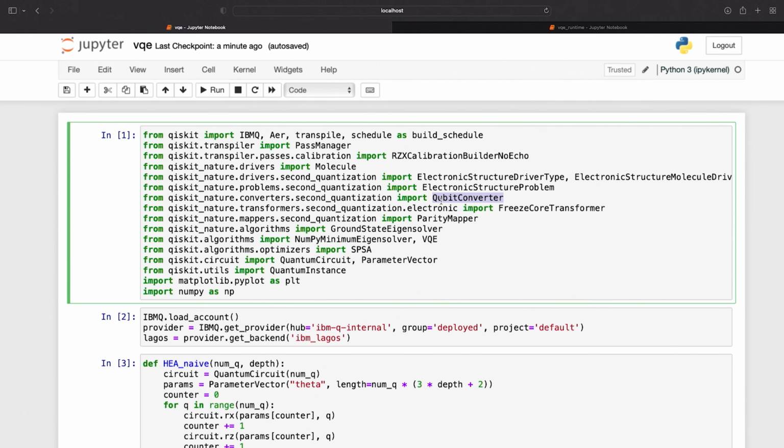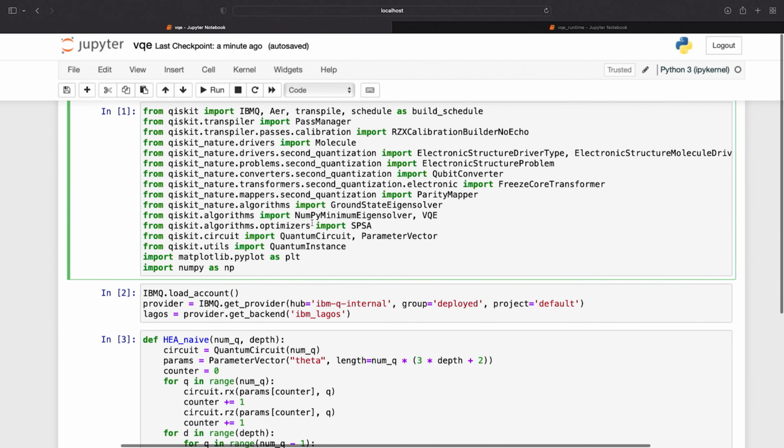We import converters so we can map these fermionic operators to our qubits. We import transformers so we can work with our electronic Hamiltonian and reduce the problem size. And we import our parity mapper. Then we have our algorithm imports. We have SPSA already implemented for us, we have VQE, the routine, implemented for us, and we have our NumPy solver. So this will be our base case, or our true case, that we're comparing our VQE results against.